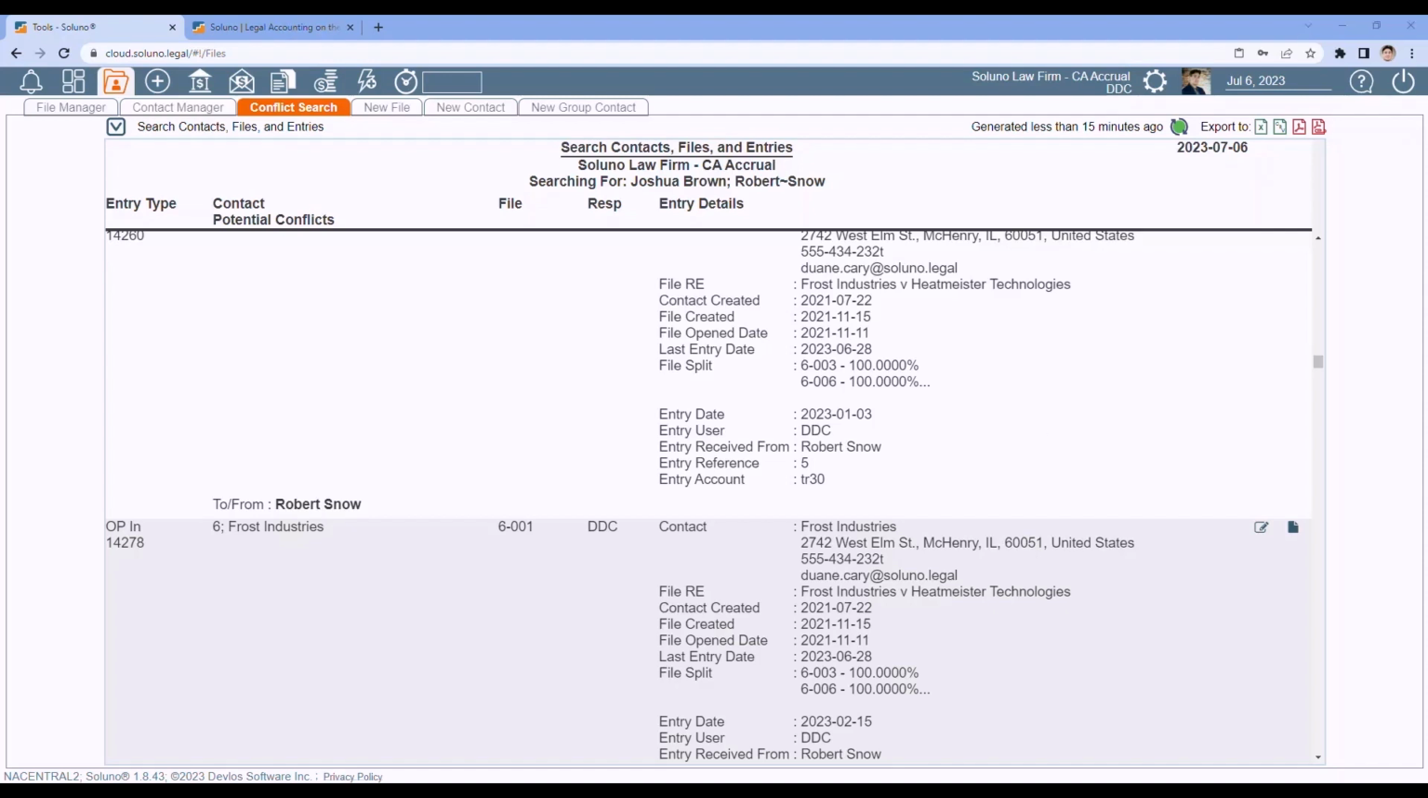Now that we've done our conflict search and we're okay taking on Joshua Brown as a client, we now add him as a contact. And you will do that with the new contact tab. Now this new contact tab is where you'll add everybody in every organization you deal with. That includes your clients, your vendors, and even just your generic contacts. Like if you track who the judges are or opposing attorneys, expert witnesses, everybody will be added here under the new contact tab.